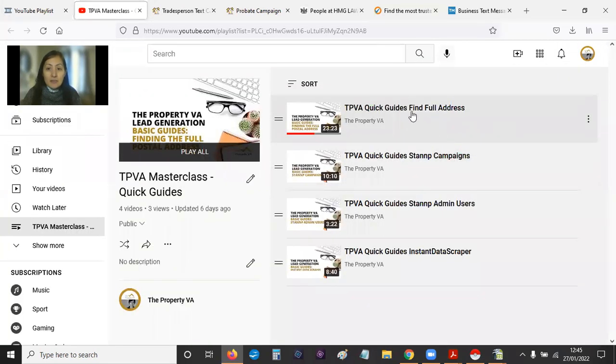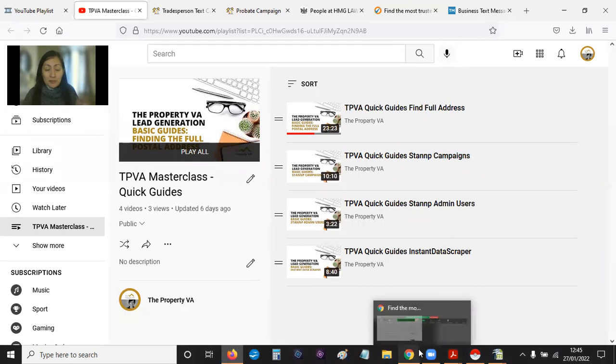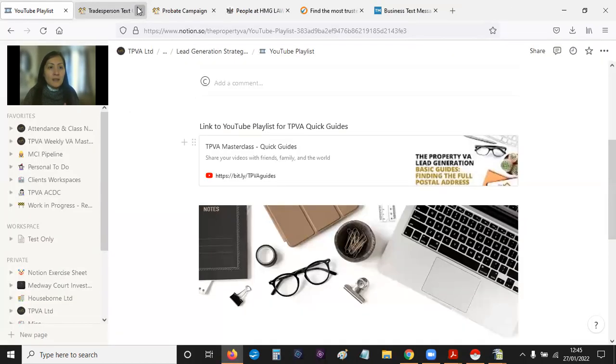It's just basic guides on how to find the full address, how to create campaigns on Stannp, how to add admin users on Stannp, and then quick guides, instant data scraper. I showed you very briefly how to do that. It was not a very successful attempt because the website didn't work, but you should be able to use instant data scraper for many data scraping exercises in doing your work as a VA. Okay, so let's close this for now.